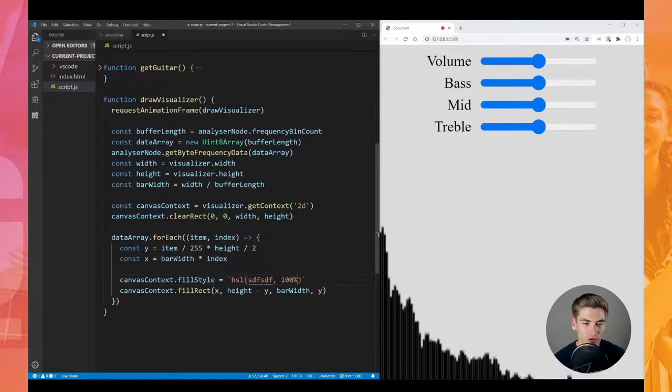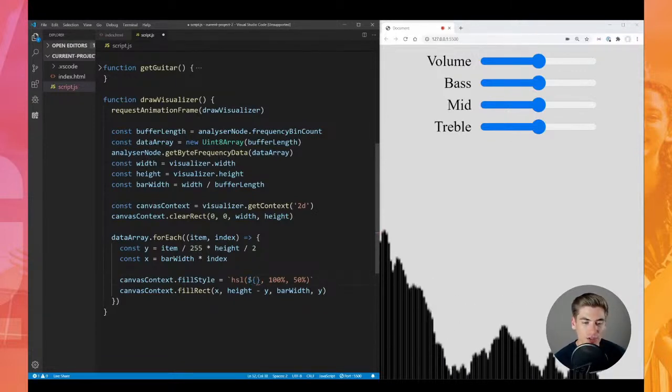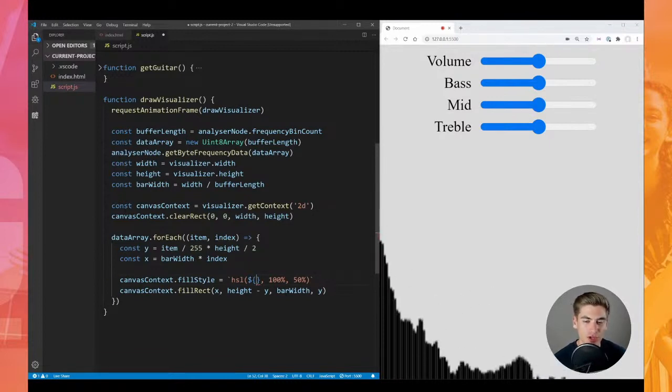Then we're going to have 100% lightness and 100% saturation, 50% lightness. This is going to give us like the brightest color possible. And then here, for our actual hue, what we need to do is determine how tall our bar is, and the taller it is, the more we're going to shift the hue.